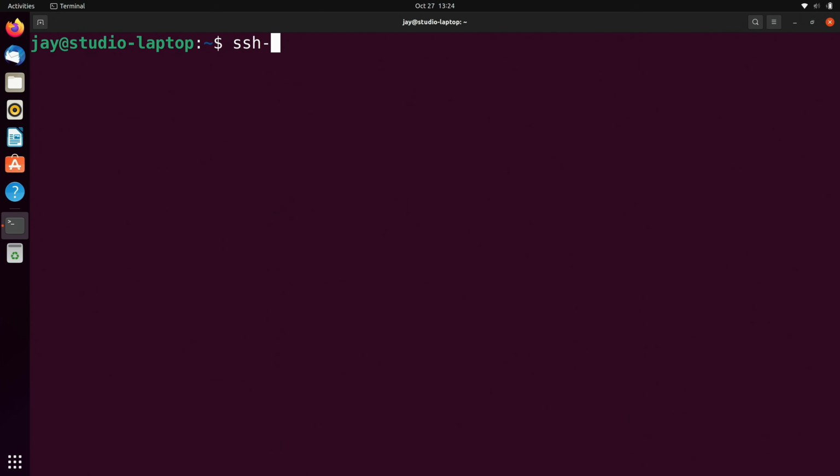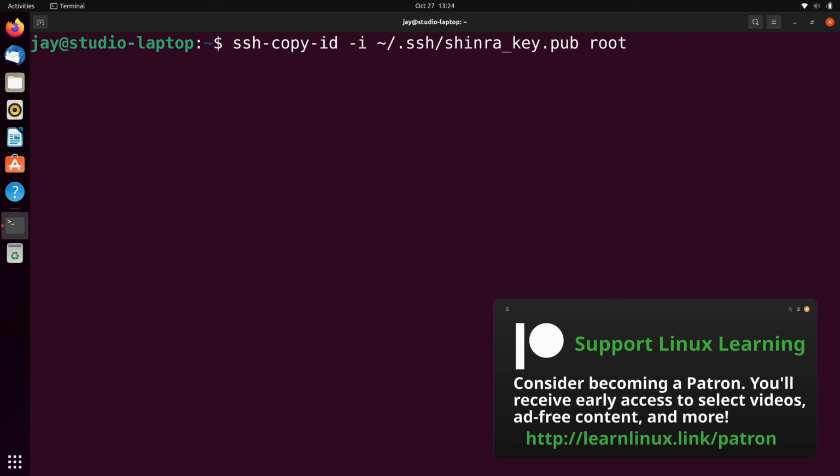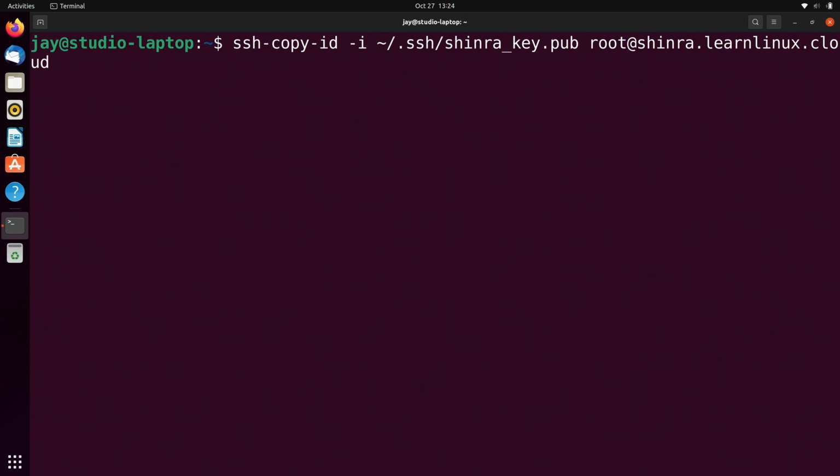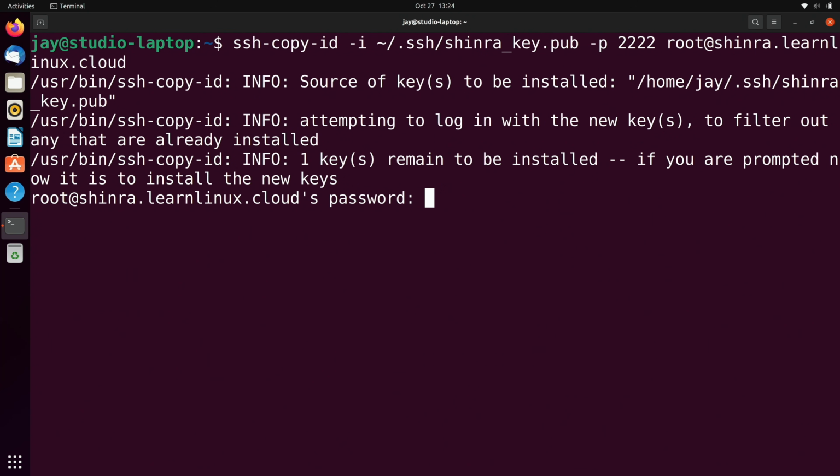I'll type ssh-copy-id, again -i. This time we're going to use the Shinra public key, and that server is actually using the username of root, and the fully qualified domain name is shinra.learnlinux.cloud. And actually this is at a different port as well, so we're going to need to add the -p option, 2222. You probably don't need to do that on your end. But anyway, I'll press enter. I'll type in the password.